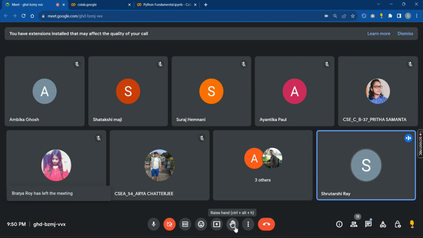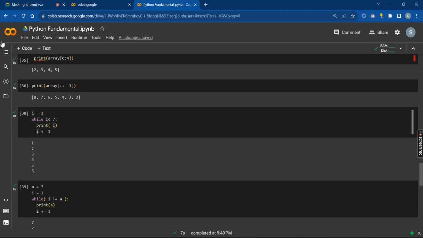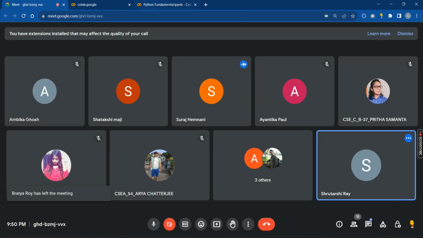Suraj, did you understand what I taught? Yes, sir, completely. Okay. So in this session we're going to start with basic Python, then we're going to learn about numpy, then pandas, then matplotlib, then sklearn, and then keras and tensorflow. After that there will be the project.